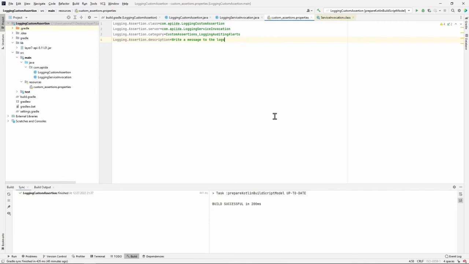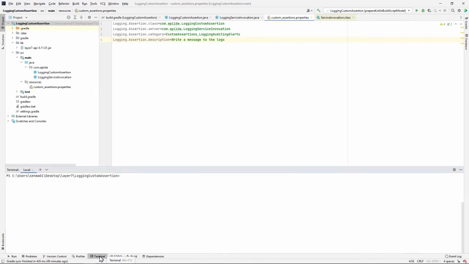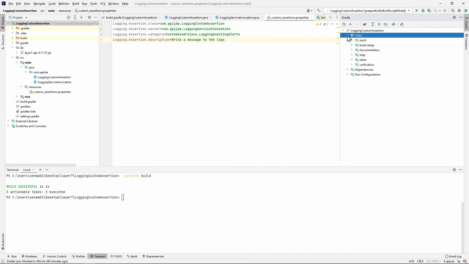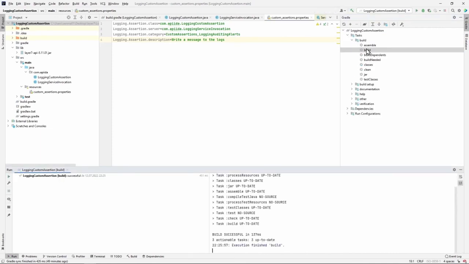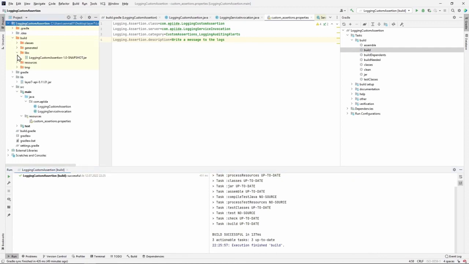And that's it. Now we can build our assertion. We can open the terminal and run gradlew build, or we can use IntelliJ to trigger the build. Either way, we end up with a jar file under build/libs.